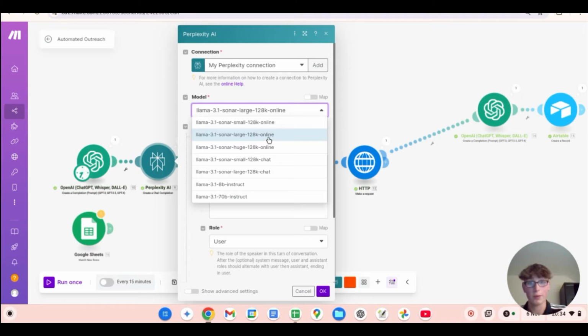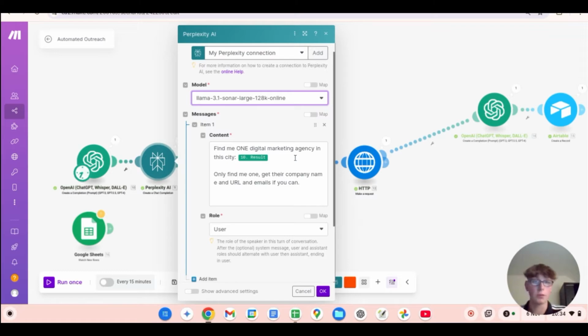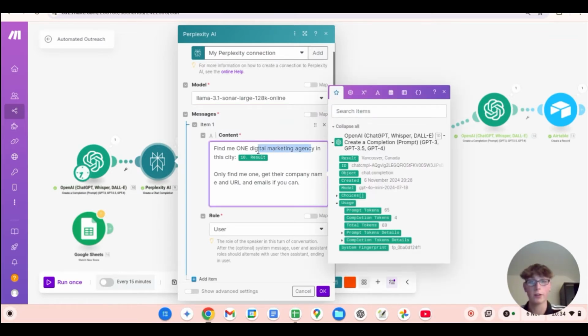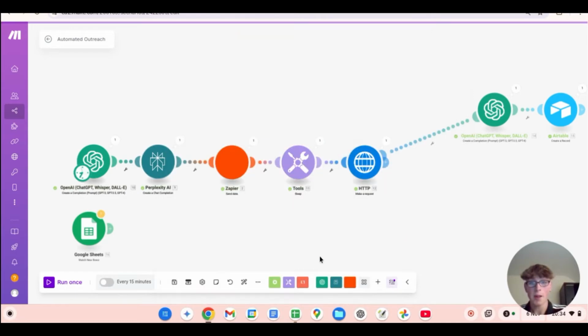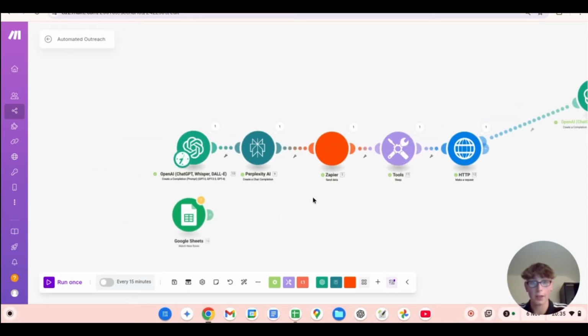I don't think it really matters, and I don't think you need solar huge, but just make sure it is one of the online ones. Find me one digital marketing agency, and obviously right here you're just going to put whatever it is that you're working with. If you're working with law firms, accountants, fill that in there. Only find me one, get me their company name and URL and emails if you can, and it may not be able to get emails because it's only so good. So we've got that, and now for the first half of it, that's all we need to do in make.com, and then we send that to Zapier.